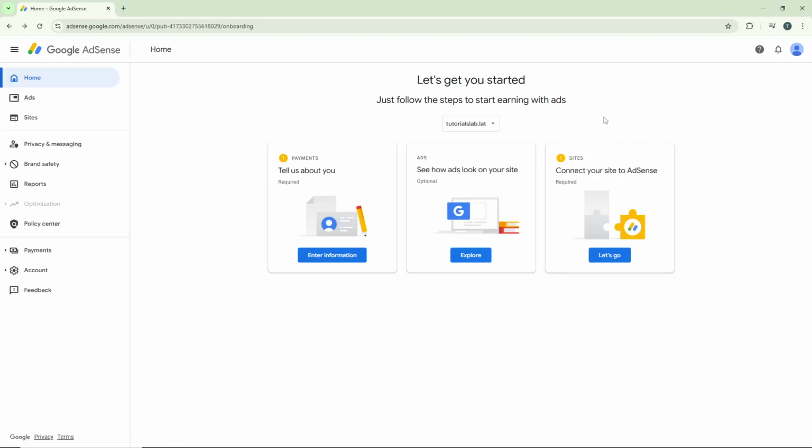First, open your web browser and navigate to adsense.google.com. Once you're there, you'll need to log into your AdSense account using your current credentials. Make sure you have your login details ready so you can access your account smoothly.